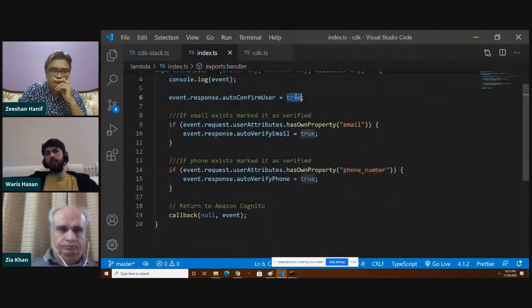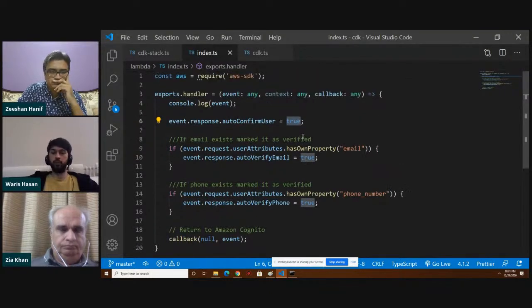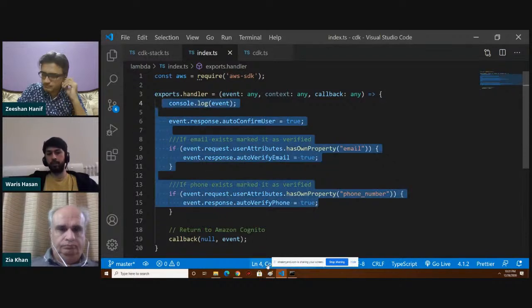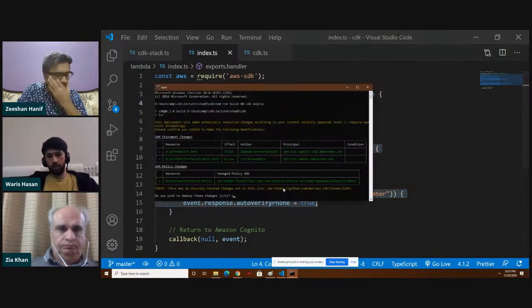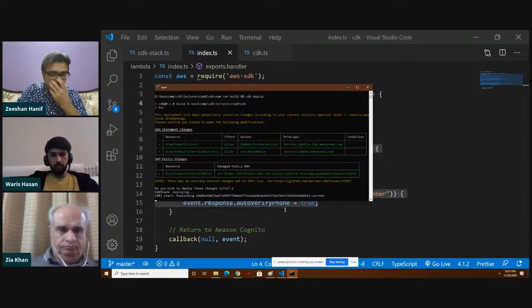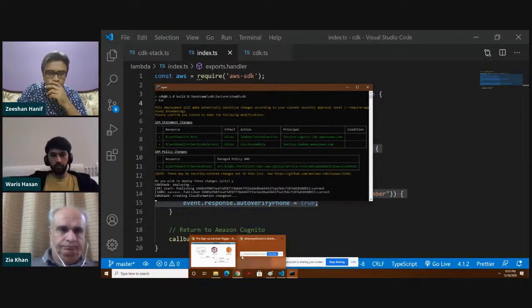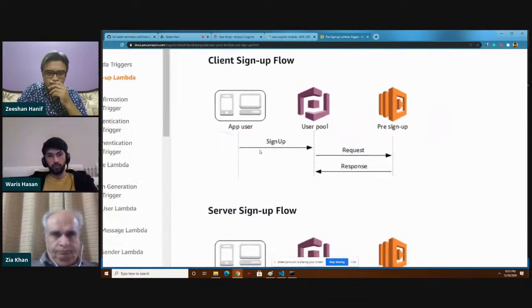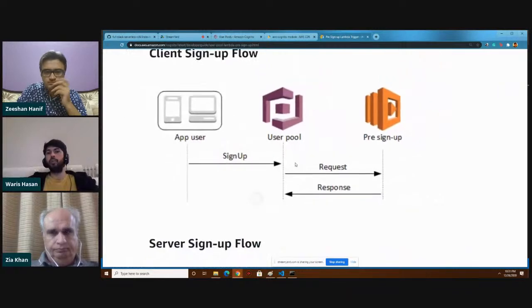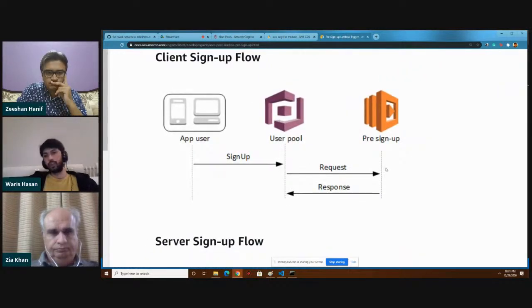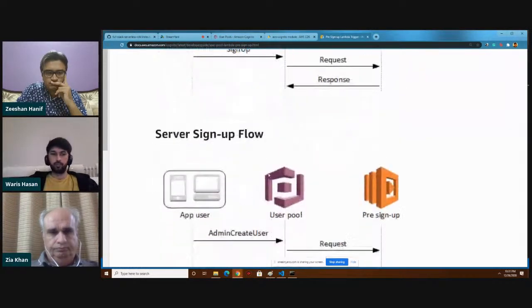Now, if I made this false, or if I had put some other logic that I don't want a certain user to be accepted, then the user pool might have rejected some of the users who signed up. But in this case, I'm just letting everyone sign up. The flow remains the same for all the triggers. You send a request to the lambda and it returns the response.